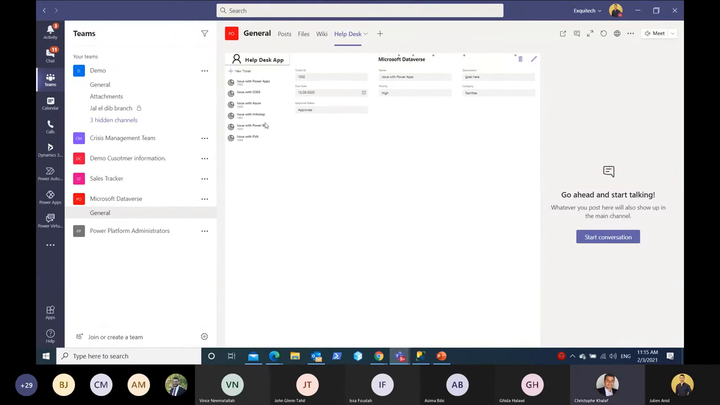Now, what will happen? I will receive an approval. But before that, let's jump to the Power Virtual Agent to see how I can know the status of the ticket that I have a question about.